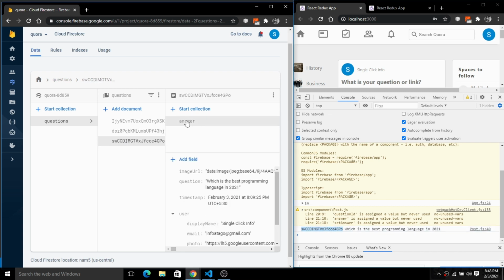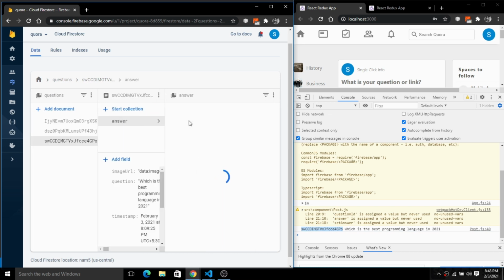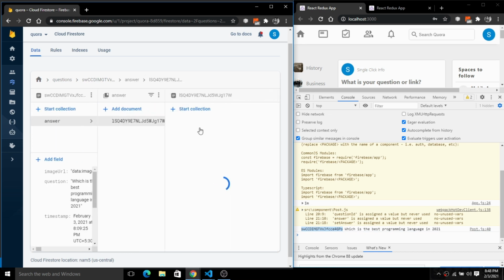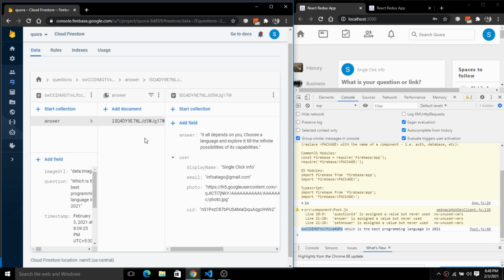You will see here we have another collection with the answer, and now when you click on this answer, you will get another ID, and inside of this respective ID, it is the answer that you are looking for. So the answer is added by a single click. This is really insane guys. We have successfully pushed the question to Firebase, successfully pushed the answer to Firebase. Now it's time to render that answer on the screen when we click on the respective questions here.